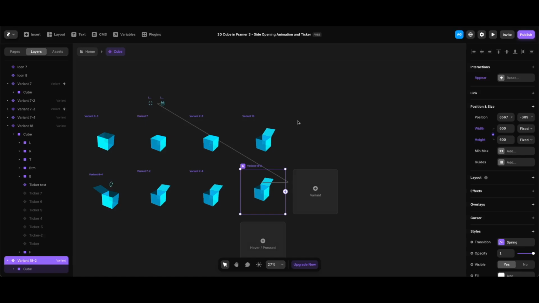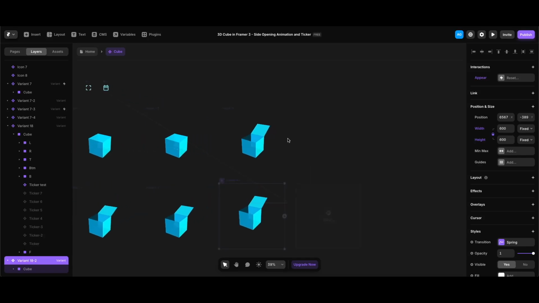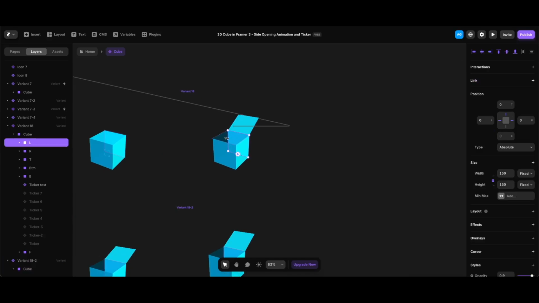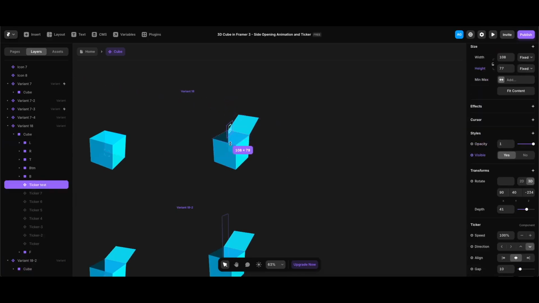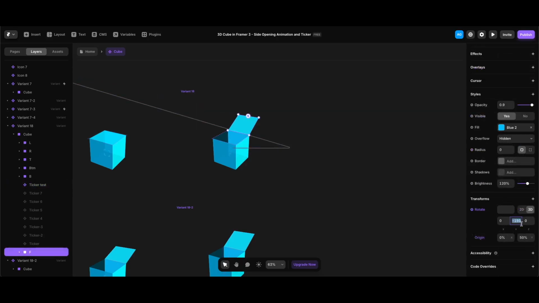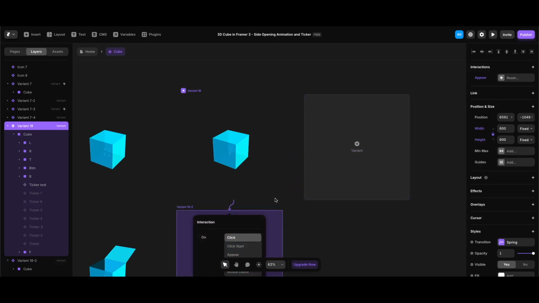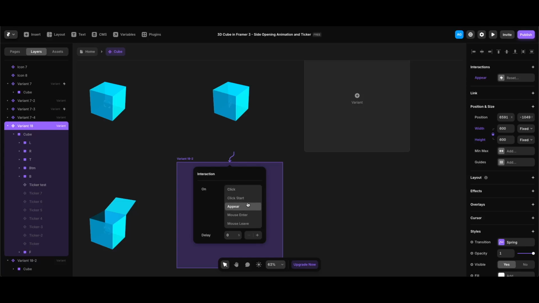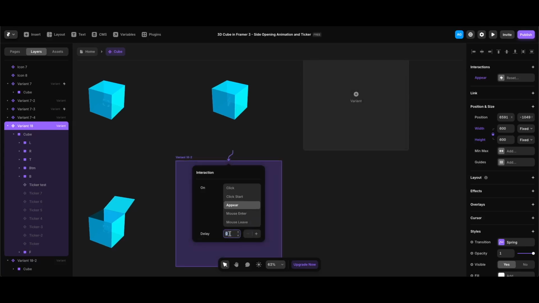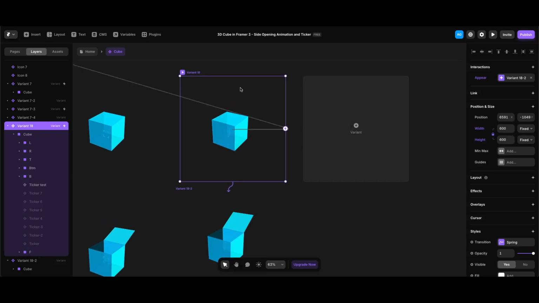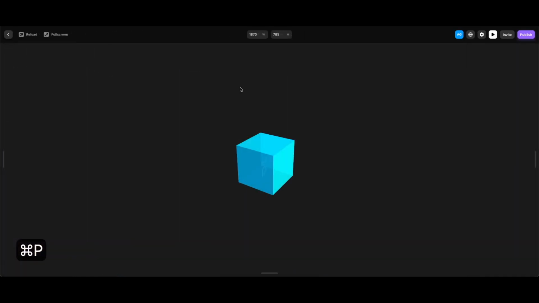It is the second version of the current variant, and to create the new variant pair's closed state, we need to make the ticker smaller first and adjust its placement, and then close the cube, right? Then we need to select the close variant and drag an interaction to its open version and define an appear interaction and entering the same amount of delay with the other variants. Then we can select the closed state of the new variant and preview it, right? To check if it works properly, and it does.